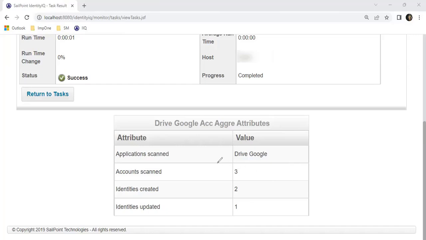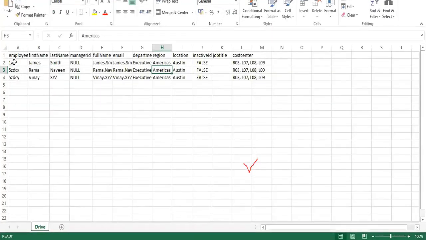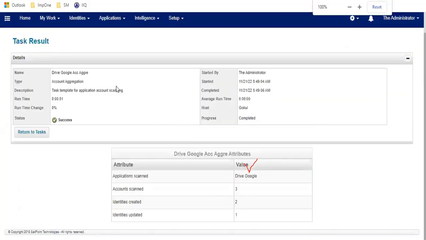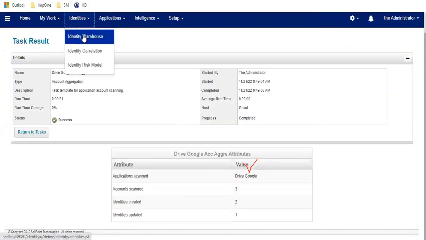Now understand. So already 3 accounts, I mean 3 data, you are able to see in this spreadsheet right here. One identity was already created, and 2 identities we have added. So those 2 identities have been created and one has been updated. Update means if you make any changes it will update, or else it will leave it as it is. So just go ahead and check the identity.